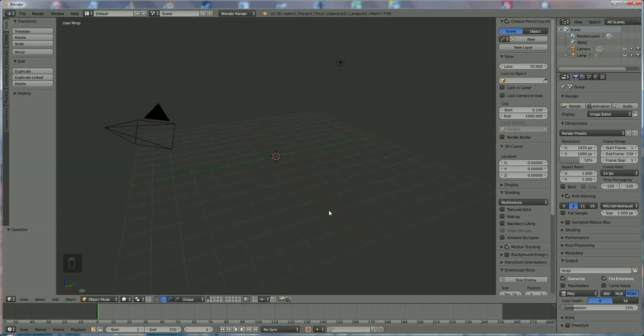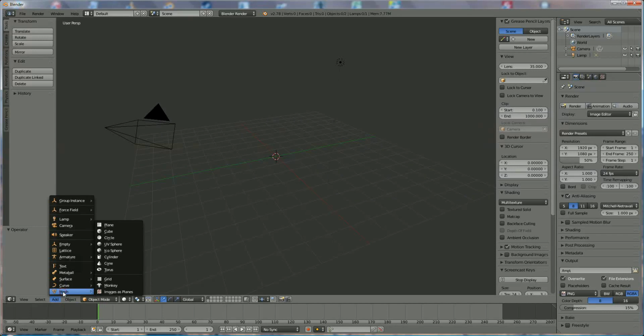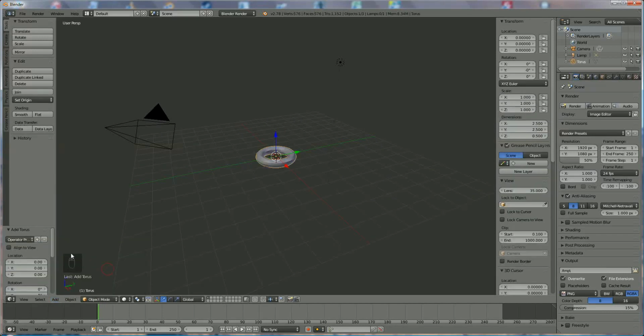Guys, in this tutorial I'm going to show you how you can make a chain. First of all, we start by adding a mesh torus. Over here, we're going to say, let's say 50, and let's make that one 20.